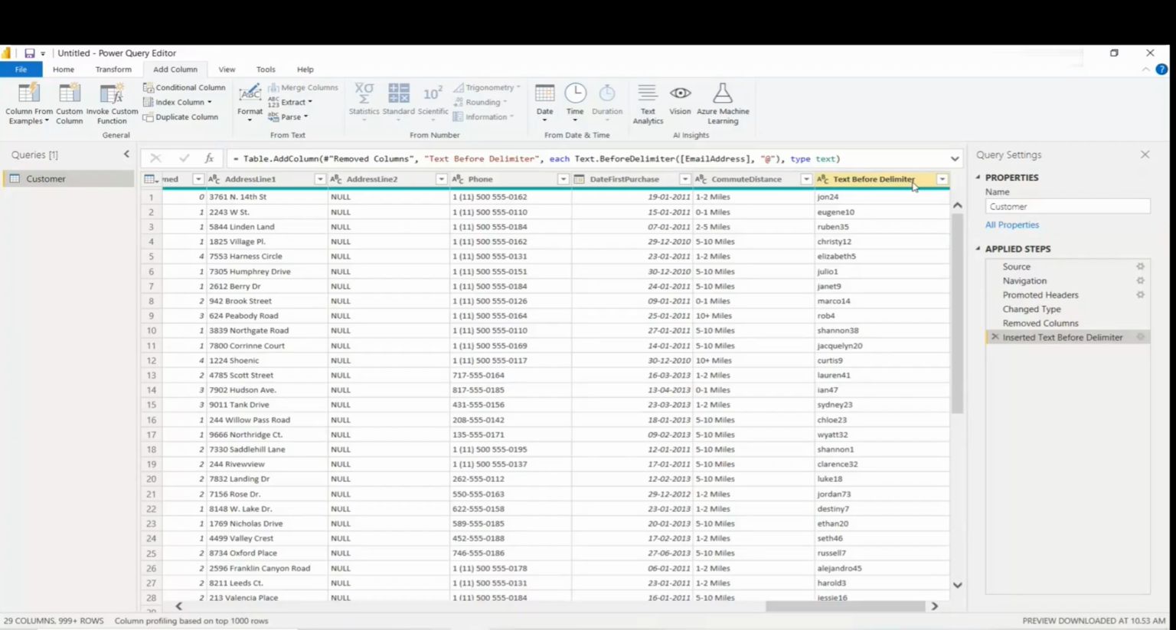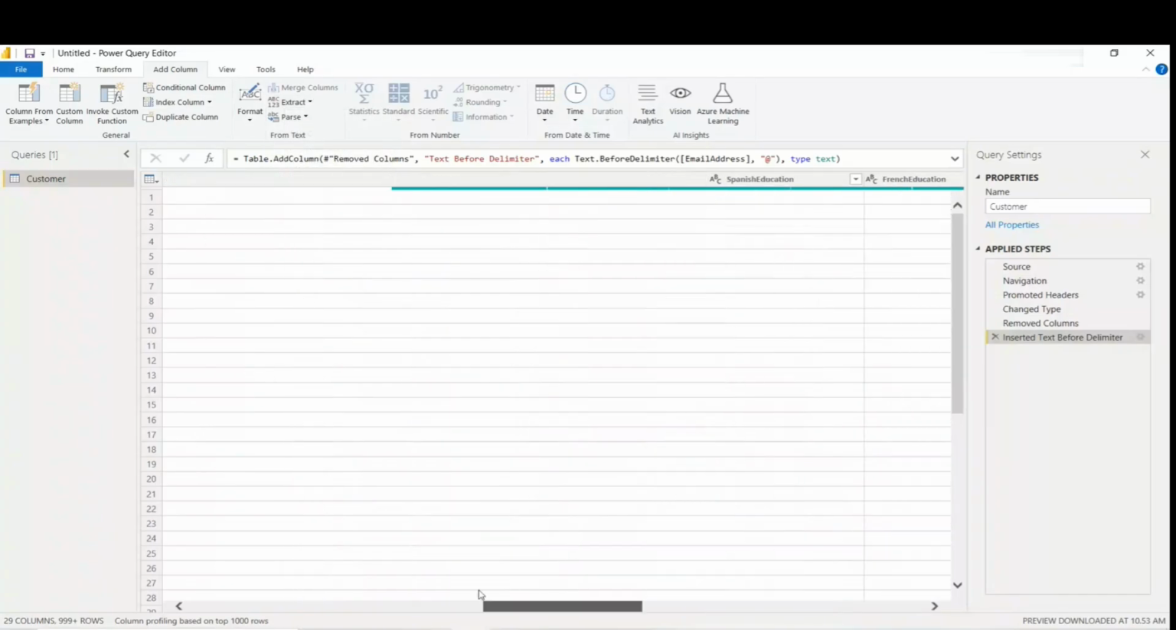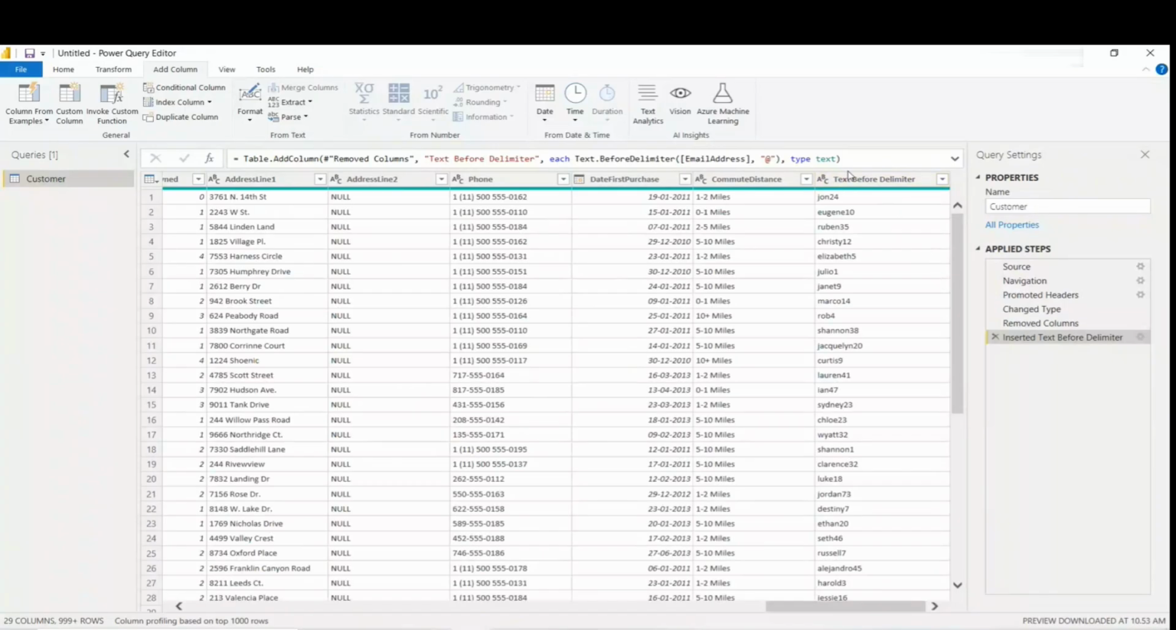In add column, we have to go to extract and then do the same thing, like text before delimiter. The same thing is also there in the add column. If you do that, you can see the newly added column at the end of the existing columns. Just scroll towards the end, you can see that.